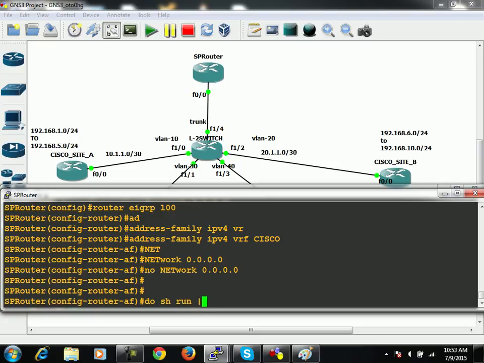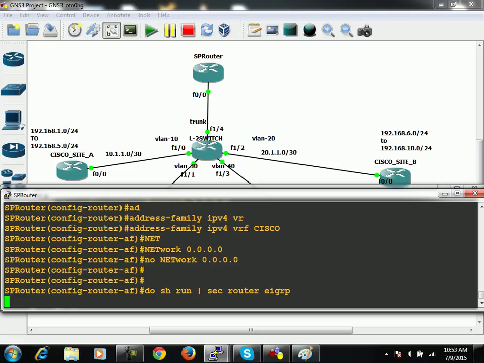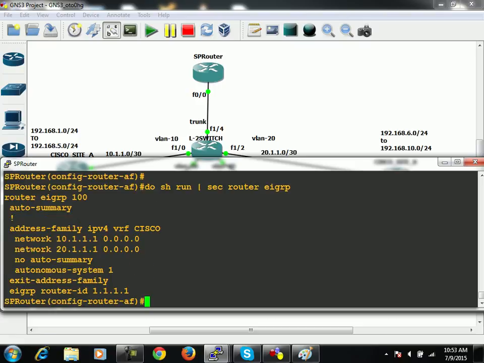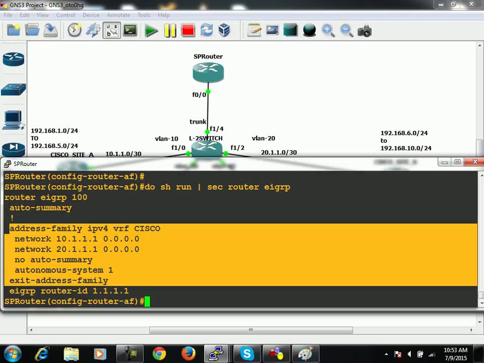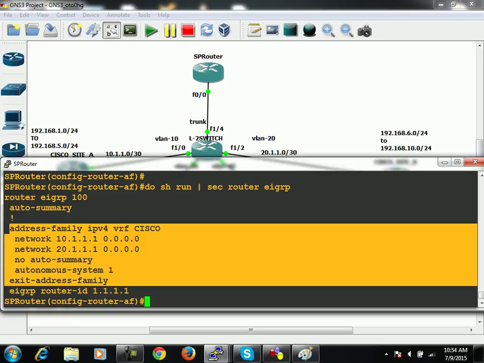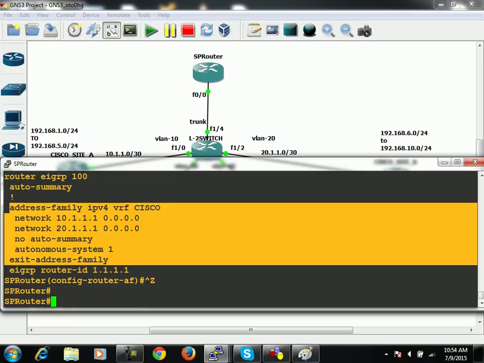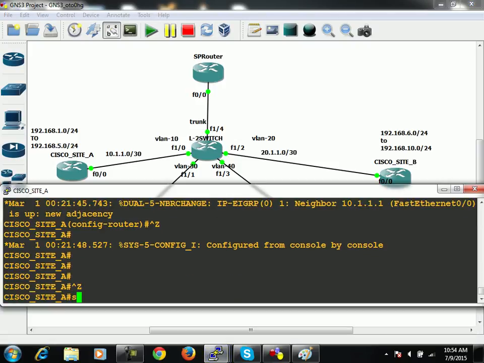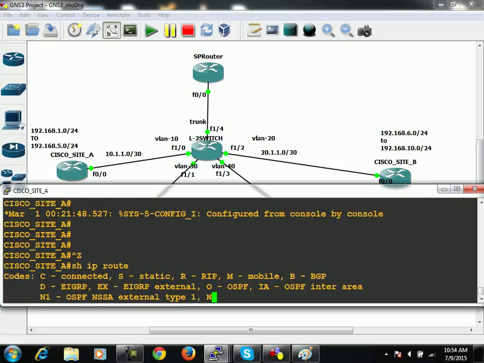Do show run | section router eigrp. Check it out. This is your configuration. This is globally configured, and this is the configuration for the VRF. Fine. Now you do one thing. Move on to Cisco site A. On Cisco site A, you must be able to see all prefixes.